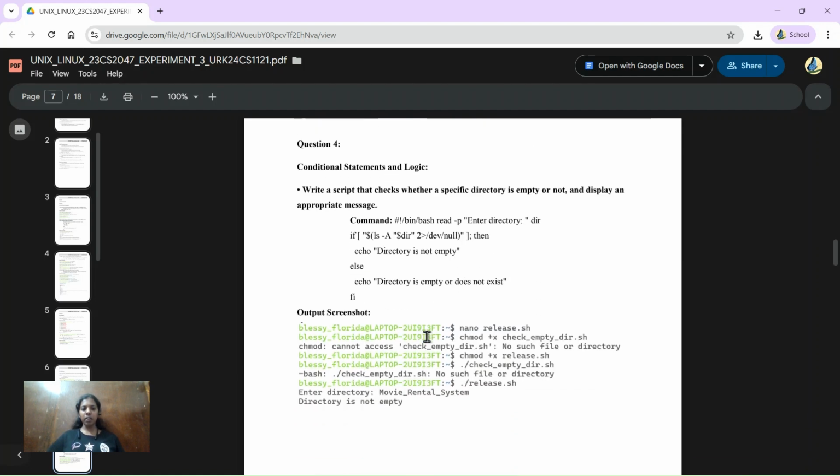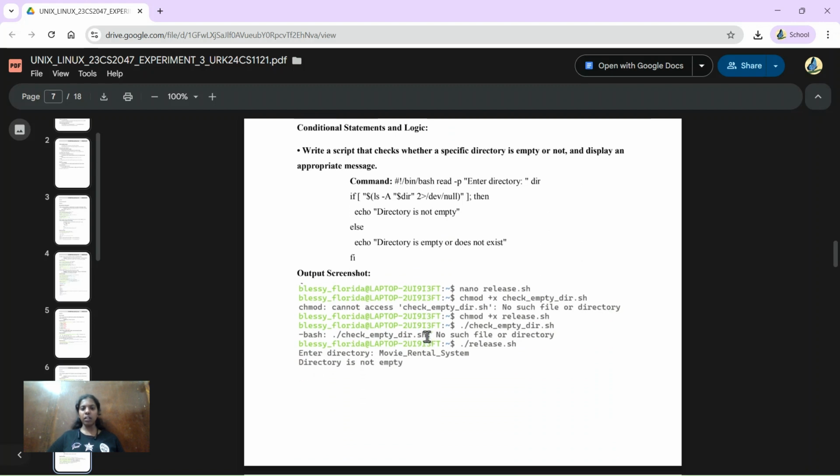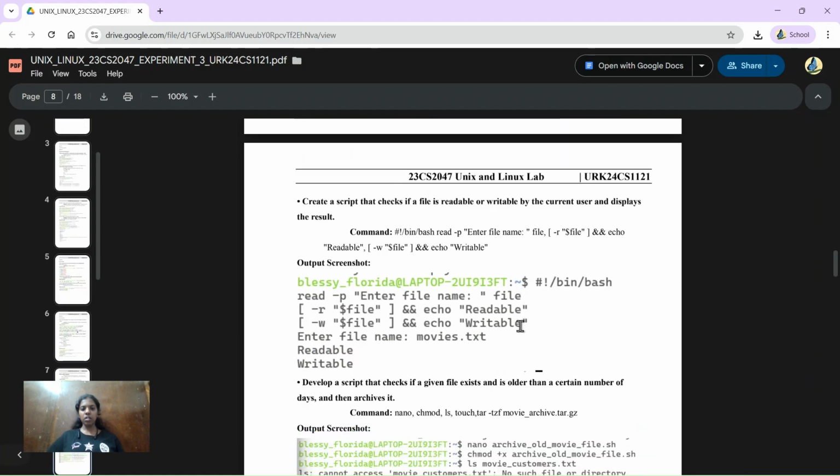And next could be the conditional statements and logic. So here to check whether the directory is empty or not, I am giving the conditional statement inside the script file release. It will show whether it is empty or not when I give this particular thing inside the release script file. And the next question could be like checking if the file is readable or not, I'm going to find out using normal basic commands.